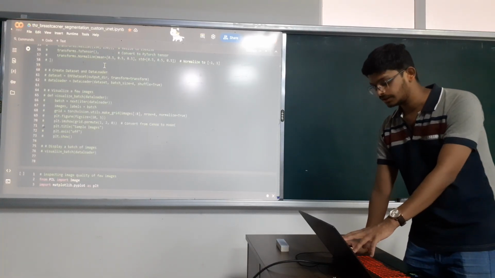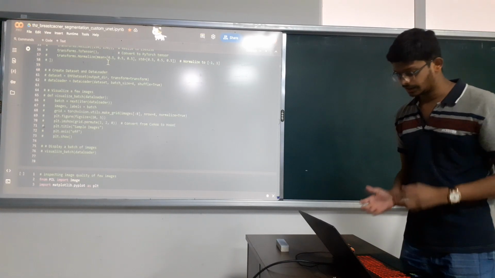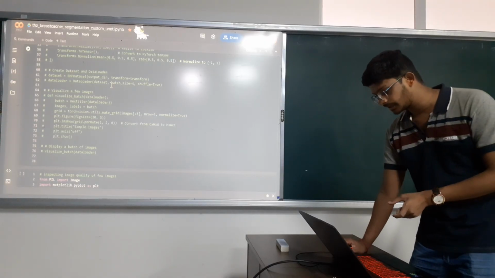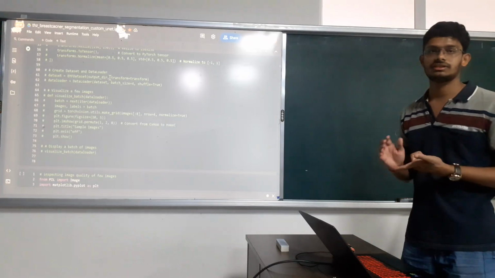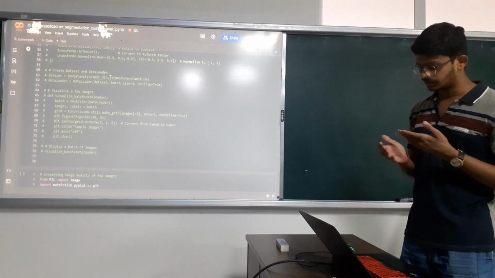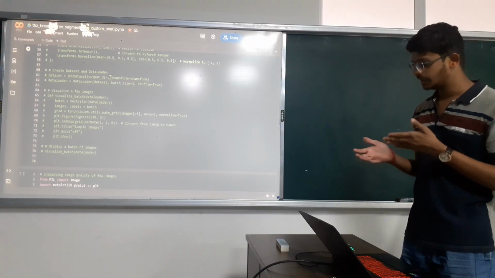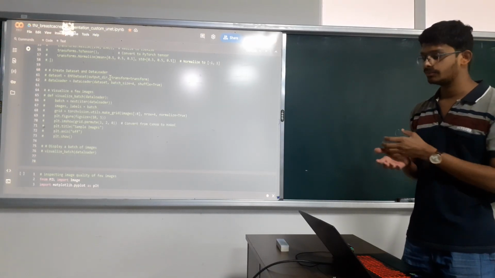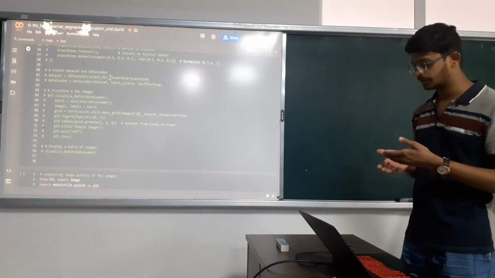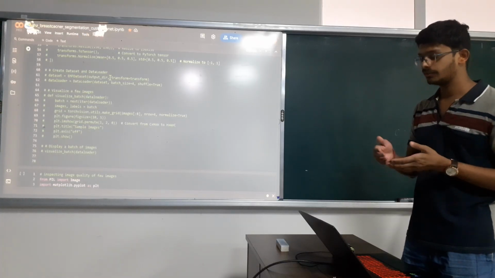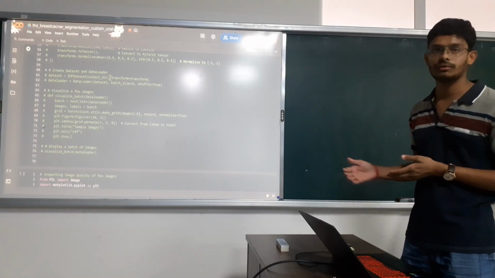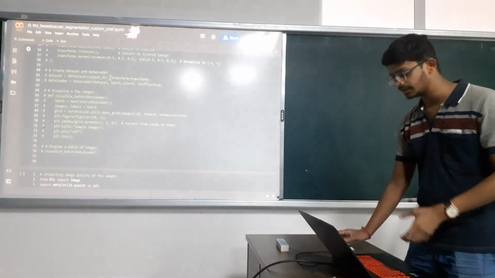Also, I have converted the dataset into batches. The batch size that I have kept here is 4, and I have used shuffle equals true, which means that the batches created here will have a different order of images inside the data loader.